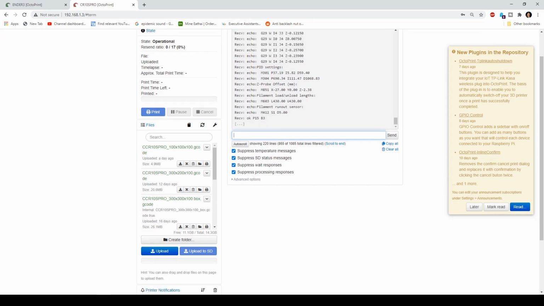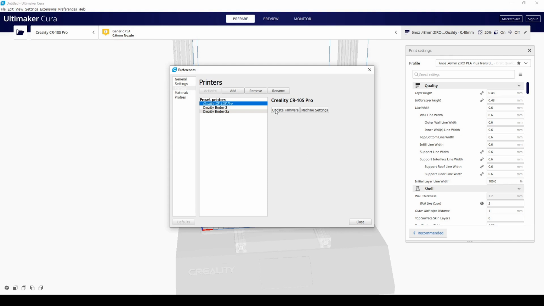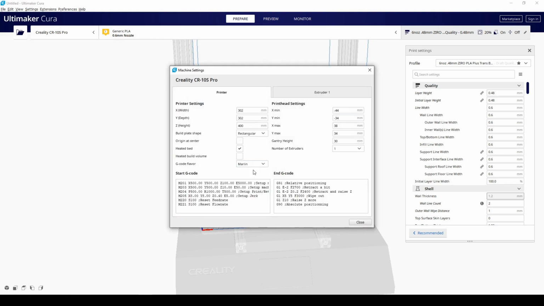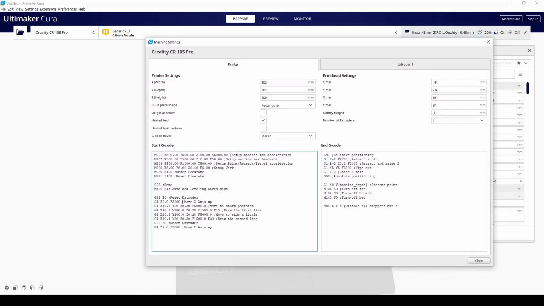So we're going to go to Cura or any slicer that you're using. We're going to go to settings, printer, and then manage printers. We're going to go to the machine settings, and then right here on the start G-code, you can see that I have an M420 S1. This is the auto bed leveling, and we're going to use a saved mesh. Instead of probing for a new mesh, we're using the previously saved mesh. Now this only works if you already have a mesh that's saved.